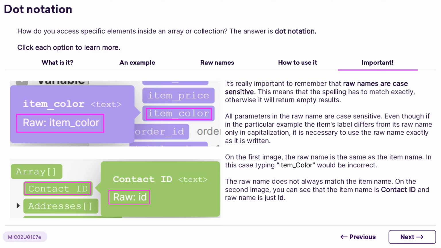In some cases, the display name of an item may differ from its raw name. For instance, an item labeled as Contact ID might have a raw name of just ID. This can be a bit tricky because what you see isn't always what you use in your code. Always ensure you're using the precise raw name as it directly affects data retrieval and manipulation. Understanding these nuances helps in efficiently navigating and accessing data structures, forming the backbone of effective programming practices.